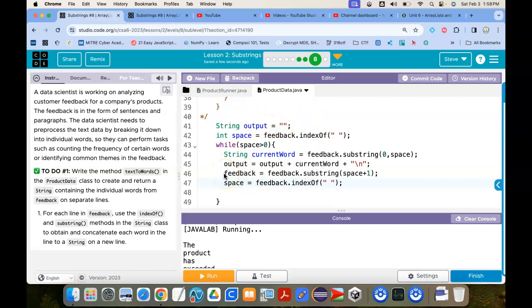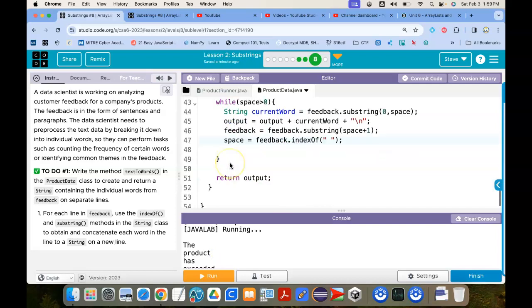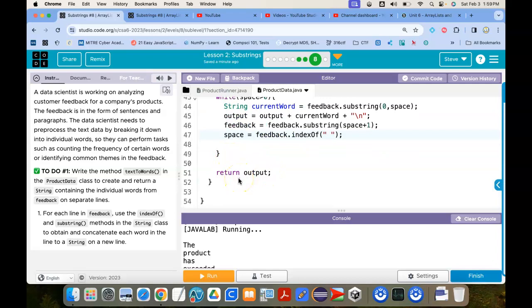And then I've taken my feedback, which was everything, and created a feedback substring that goes from one after the space. So now my substring actually starts with the word product. And then the space has a new value, which is, let's see, 0, 1, 2, 3, 4, 5, 6, 7. So the space would then be 7. Still greater than 0, so I'm going to keep doing this while loop over and over again. Eventually, it will stop. And then I'm going to return the output.